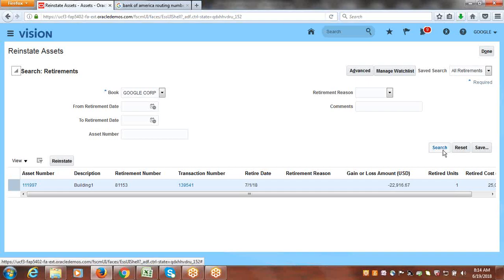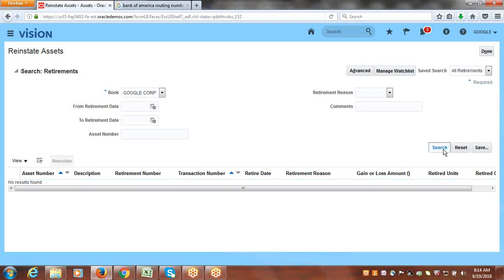So once you do that, you can click on search. That should not be available here since we are undoing the retirement. Done.